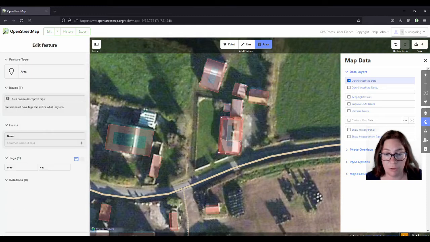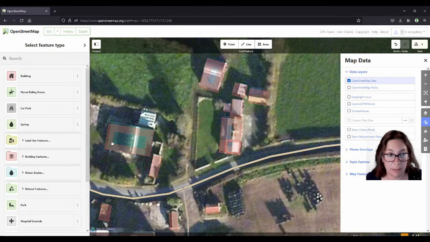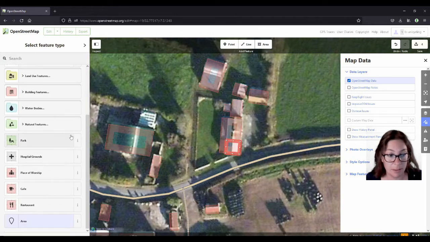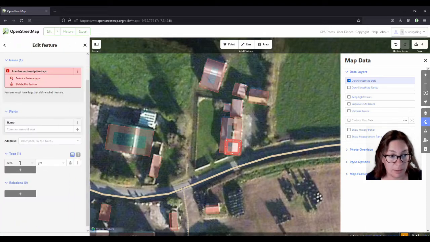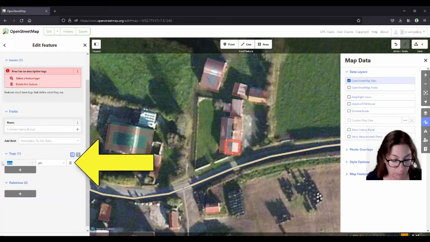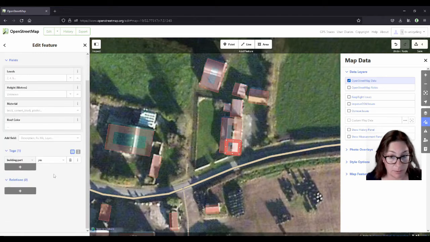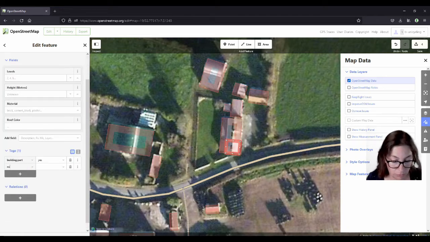And to finish drawing this, I'll just hit the escape key, and it's automatically highlighted. And as I said, I'm going to do this differently now. Scroll down, at the bottom usually is area, and then I'll just replace area here with building part. And this also is a gabled roof, so roof shape gabled.